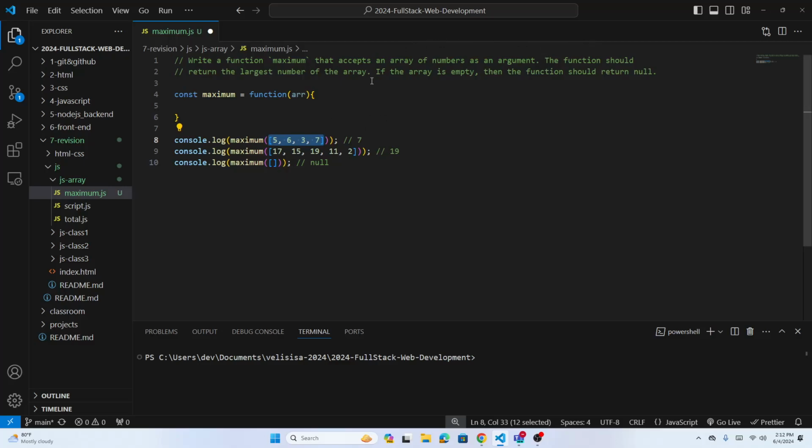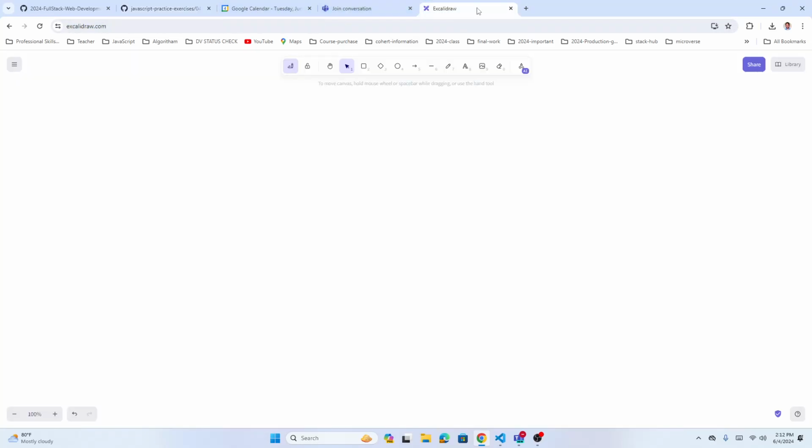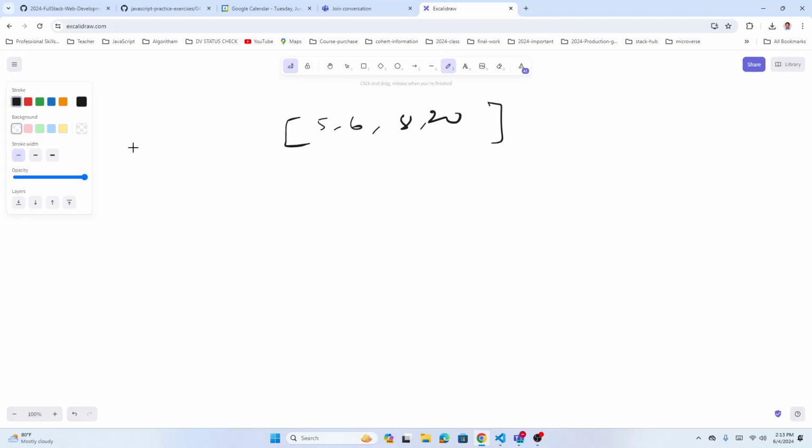So we're done here. Next is the function should return the largest number of an array, right? So now I have to find the largest number from here. What are the things I can do? For example, let's understand this normally. This is the array. Let's say 5, 6, 8, 20, whatever numbers here. If I have to return the largest, what are the things I can do?